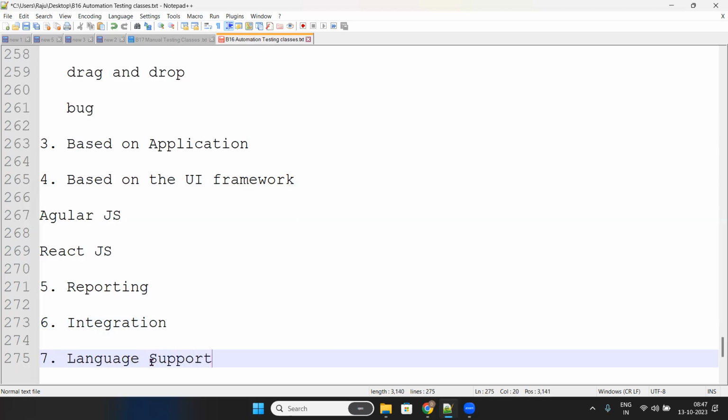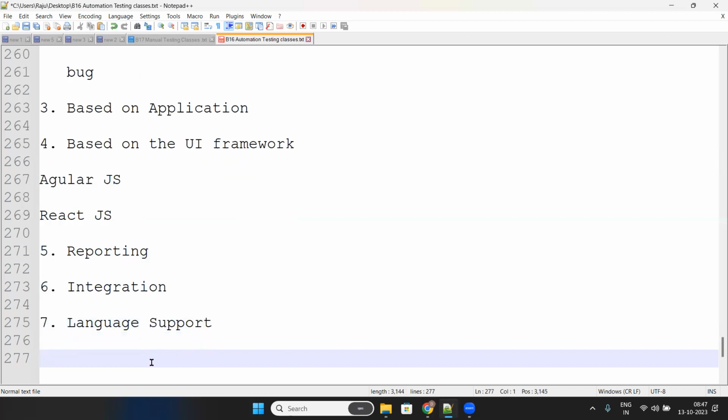Language support. What kind of languages will that automation tool support? Selenium supports a lot of languages like Java, C Sharp, Python, Perl, Ruby on Rails, PHP, JavaScript. Cypress supports JavaScript and TypeScript. Also, say all the automation testers in your organization only know JavaScript, they don't know Java. Then if you choose Selenium, they have to learn Java also.